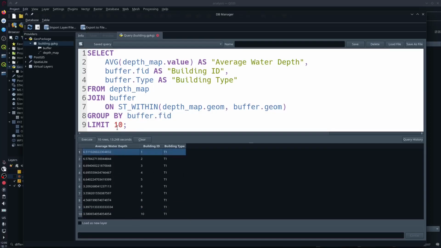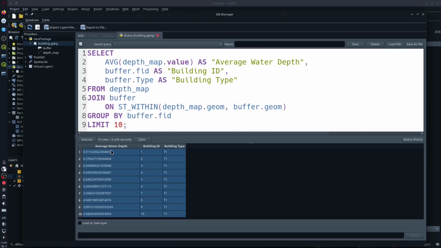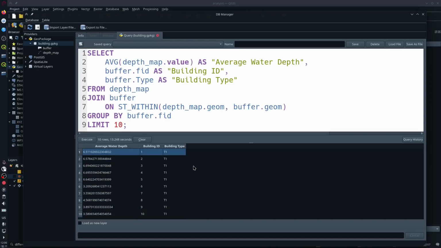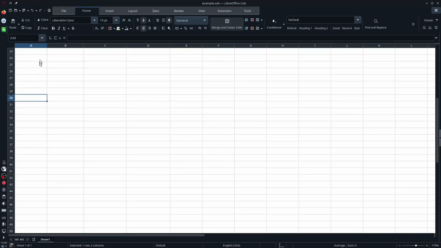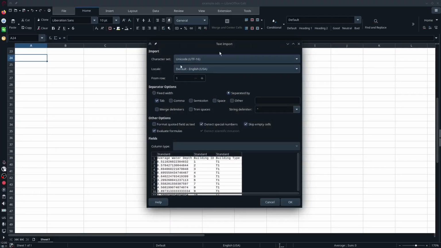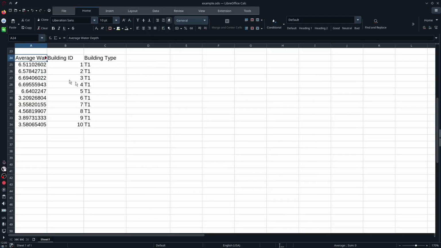Now I have this data. I can also remove the limit because I want all the 55 buildings, but I don't want to kill the computer right now. So I want this data. I will hit Control A and then Control C to copy it, and then go down here and paste it, and check your settings for how to paste.